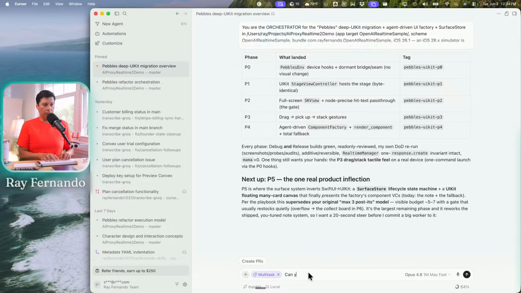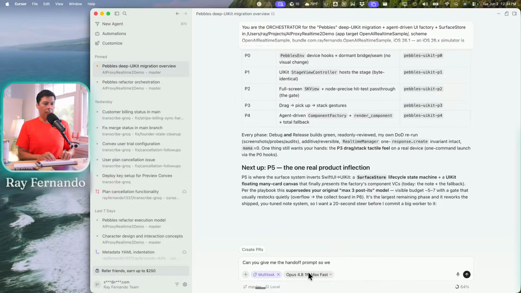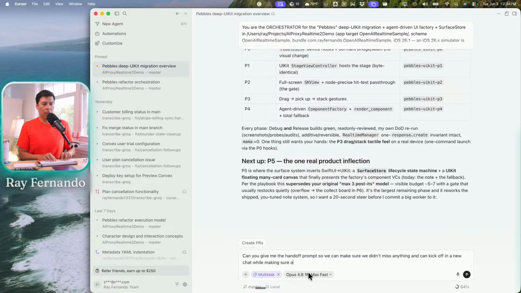Can you give me the handoff prompt so we can configure, make sure we didn't miss anything, and kick this off in a new chat while making sure all our docs are up to date so the new agent has context on what is going on.